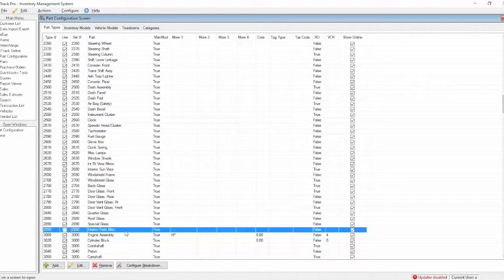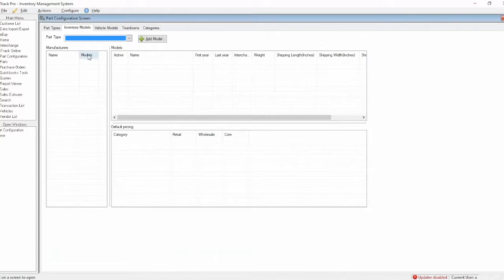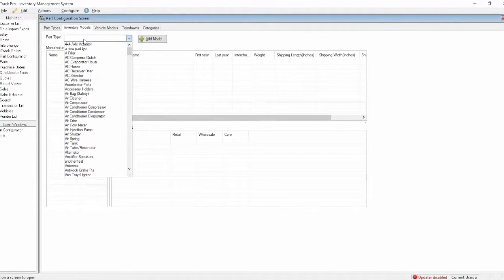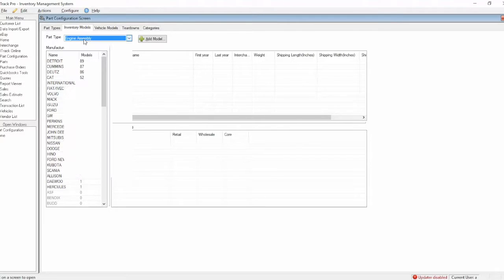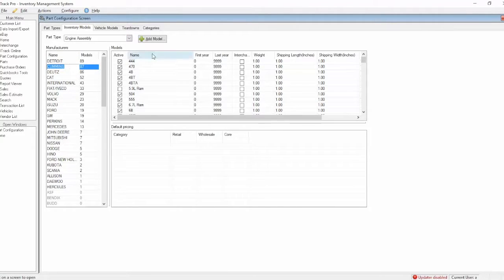The Inventory Models tab allows you to configure settings for parts where the part manufacturer and part model are important, rather than the vehicle make or vehicle model. To begin editing data on this screen, select a part type that you would like to edit, such as engine assembly. A list of part manufacturers will appear, and once you've selected a manufacturer, a list of part models will appear based on that manufacturer. You can edit any of the fields for that part model that needs to be changed.